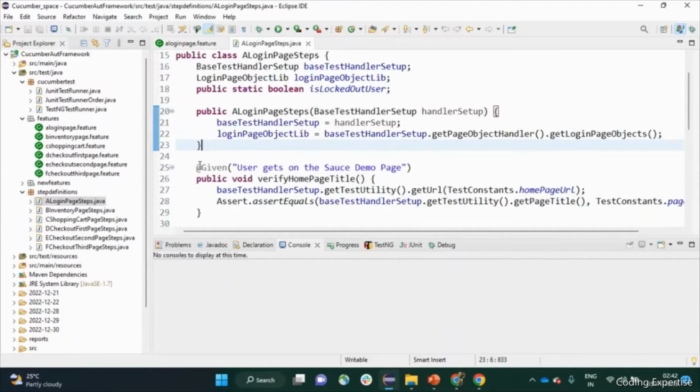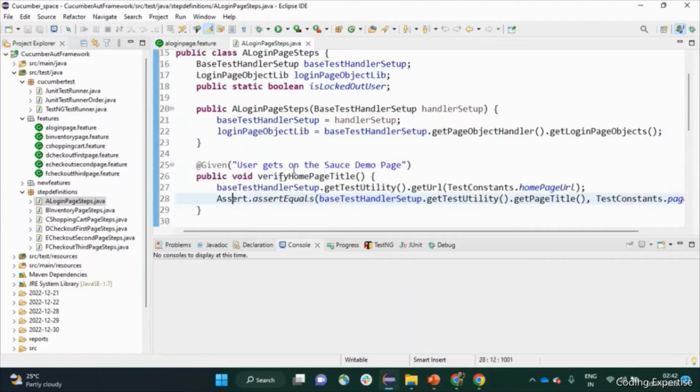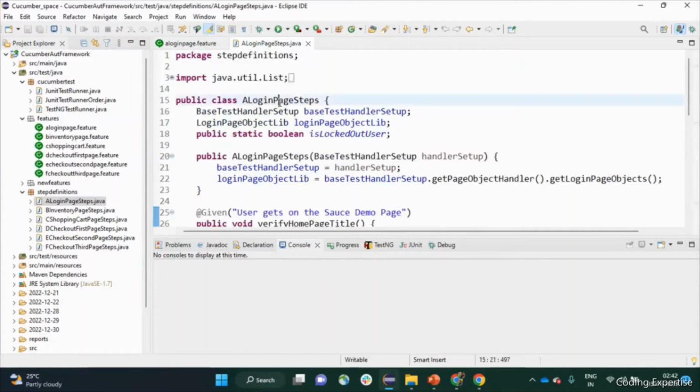So before I talk about this given step, let me start right from the top. This is a class, LoginPageSteps. Listen carefully, and inside this constructor LoginPageSteps, we have this parameter handler setup. Using the login page object, we are just invoking this getLoginPageObject method. I hope you remember about the getPageObjectHandler method and base test handler setup.